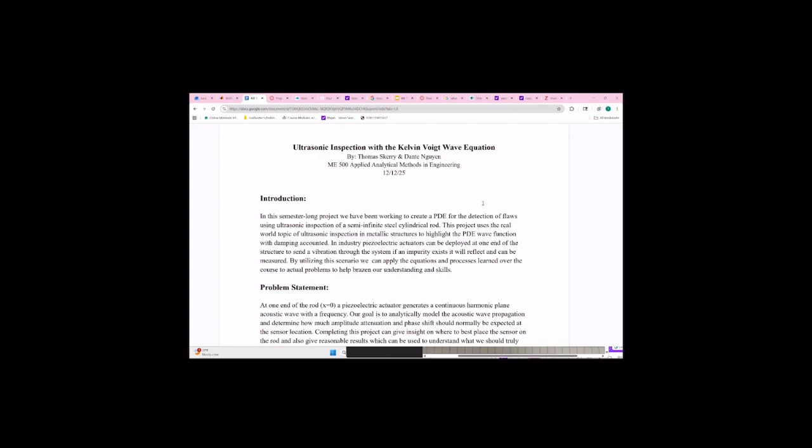Basically, we want to locate any failures in industry. Any engineers that are creating a long cylinder steel rod want to be able to detect any stress points or crack areas where crack propagation is happening. And this is used in the field to create safety and a better material for any project.